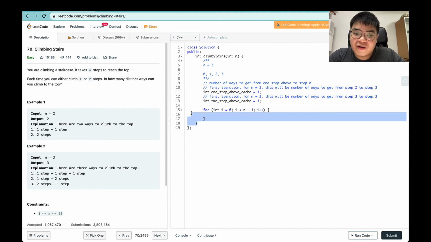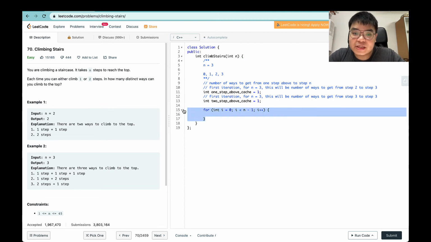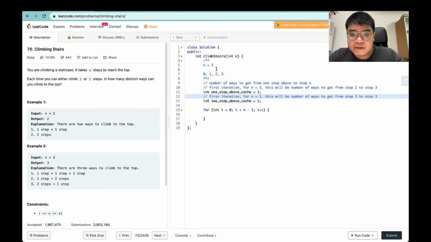And in this case, this for loop over here would iterate n minus 1 times. This makes sense because if you have 3 in this case, then you iterate it twice. And this makes sense because we'll be spending one iteration to calculate the number of ways to get from step 1 to n, or in this case 3, and one final iteration to calculate the final result over here.